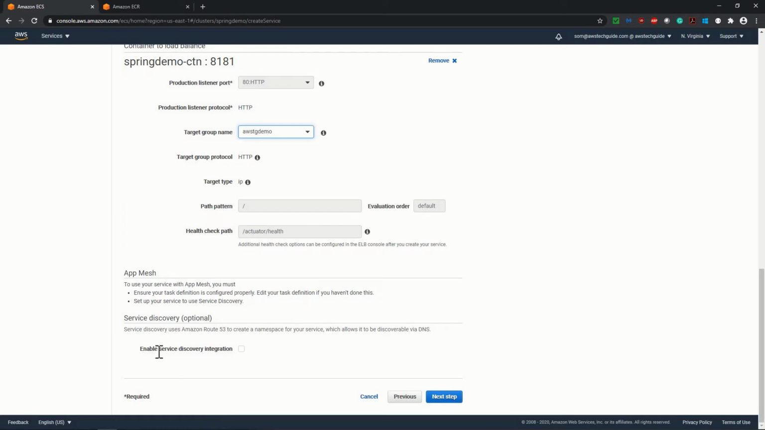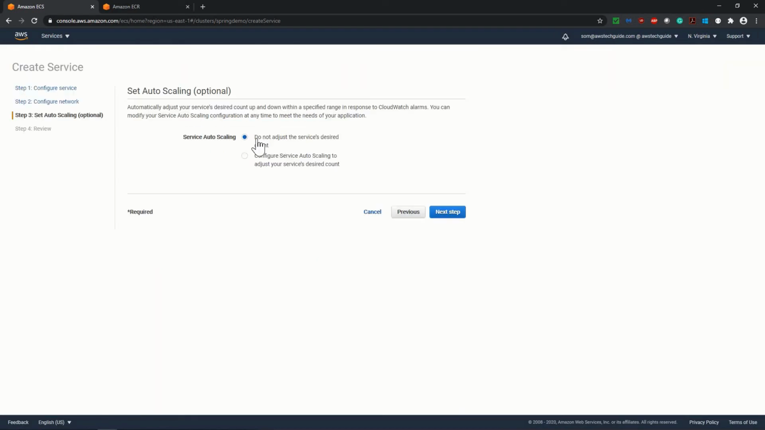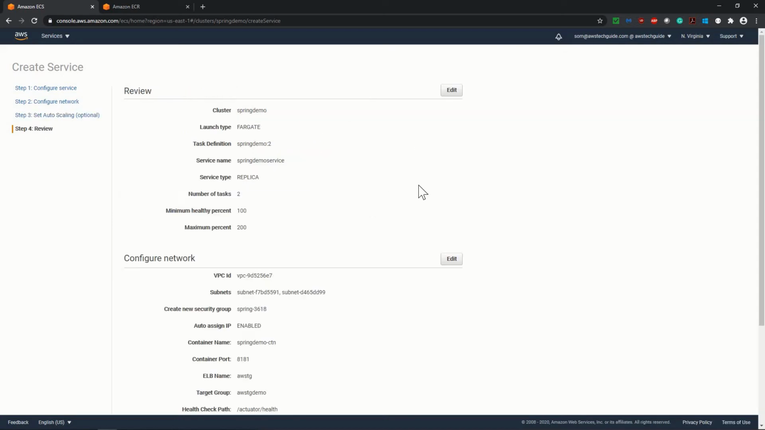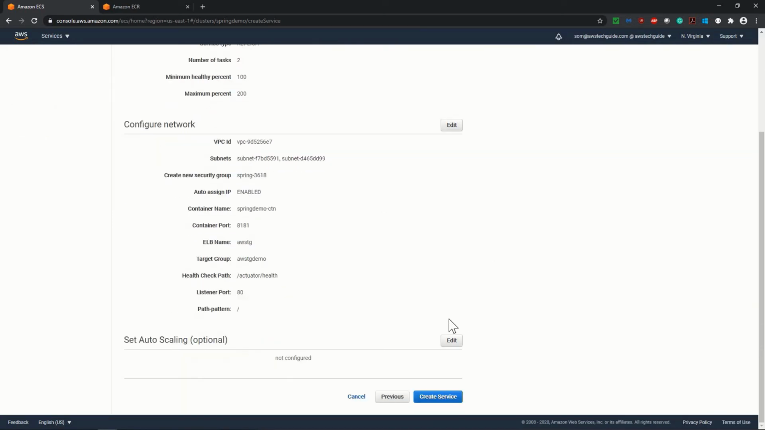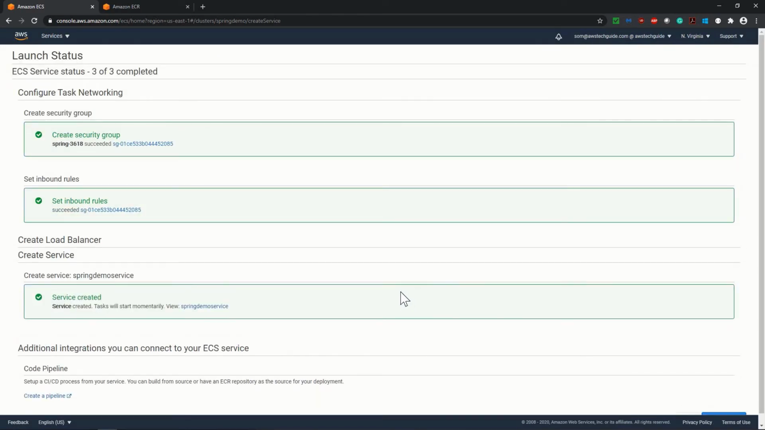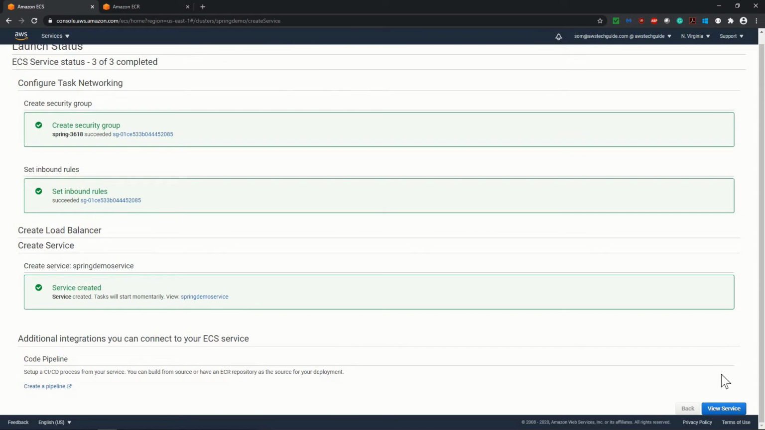Now we are not enabling service discovery integration over here. Click on next step. We are keeping it as it is. We are not enabling anything for auto scaling. Click next step. This is the review page. Review it and click create service. It started creating the service and completed successfully. Click on view service.